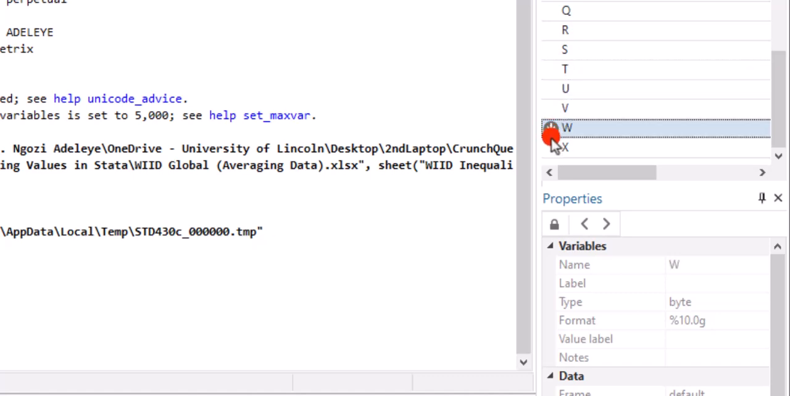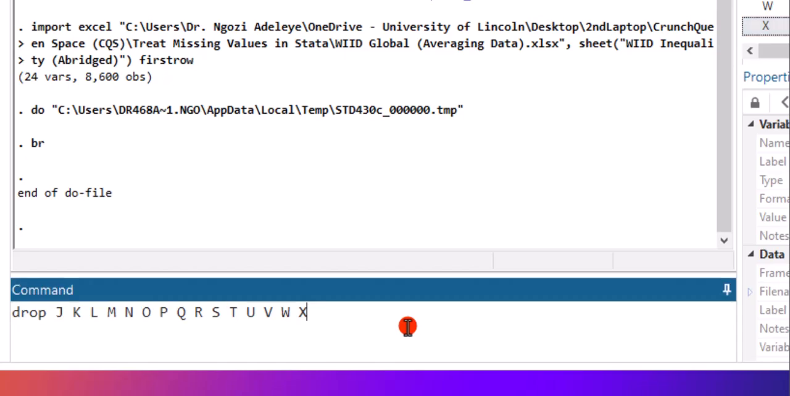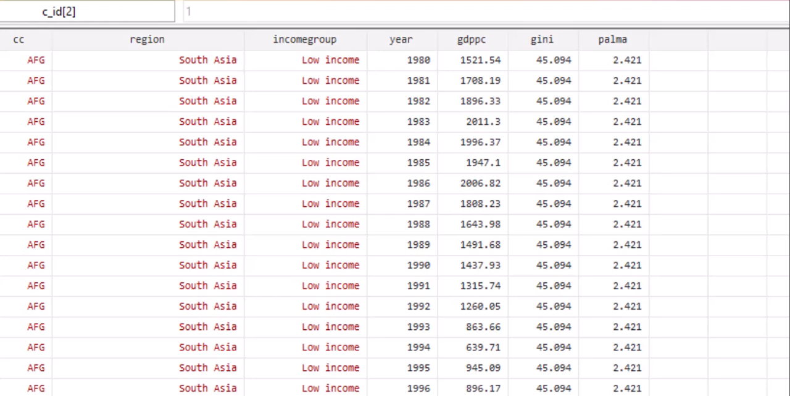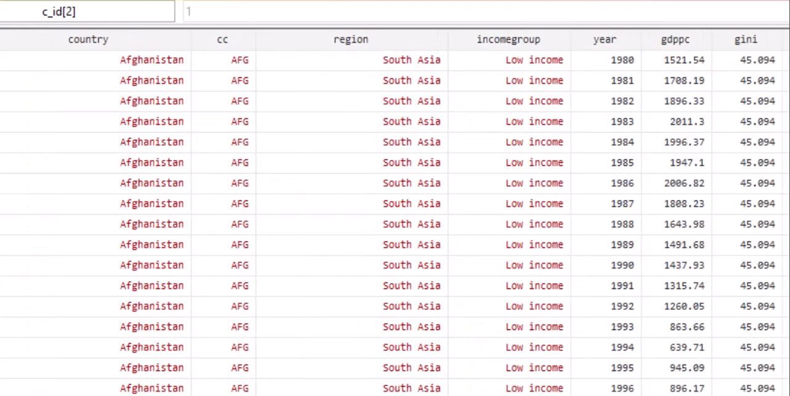So I'm using the drop command to clean my data. So I press the Enter key. Then if I go back to the data set, you'll see that it's all clean now. So all I have is just the three variables I want to use.